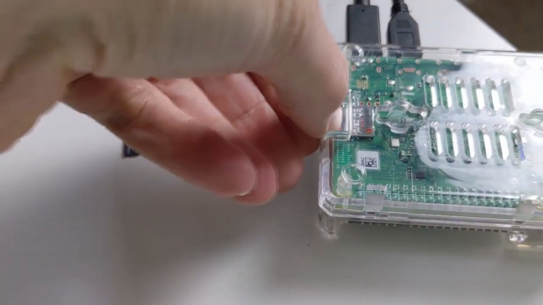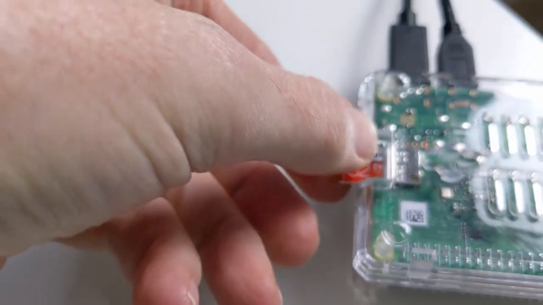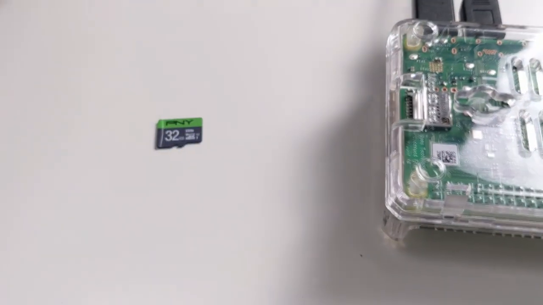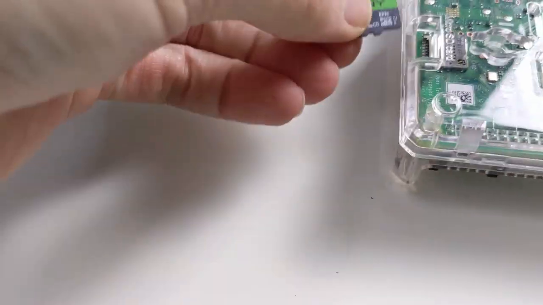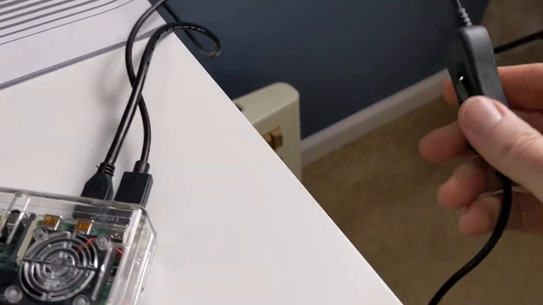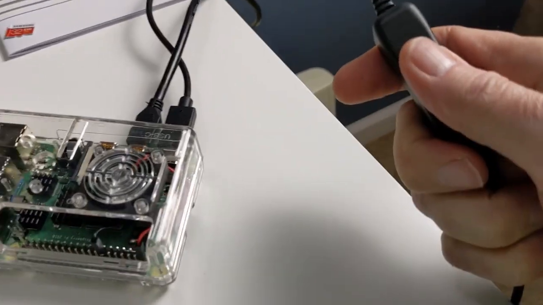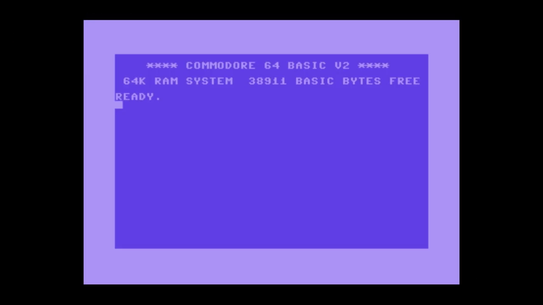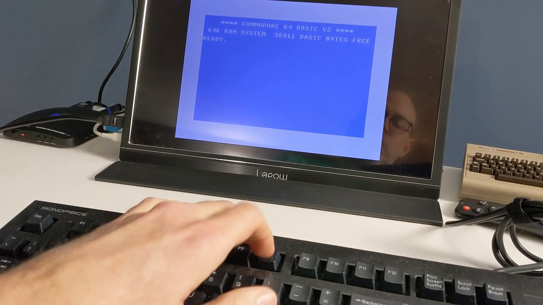Okay, the first thing we want to do with our Raspberry Pi 4 is replace the Raspbian OS with the Combian 64 image that we burned or flashed earlier. Once we do that, we'll turn the Raspberry Pi 4 back on, wait for it to boot up, and you'll see it boots right into a C64 mode, which is awesome.